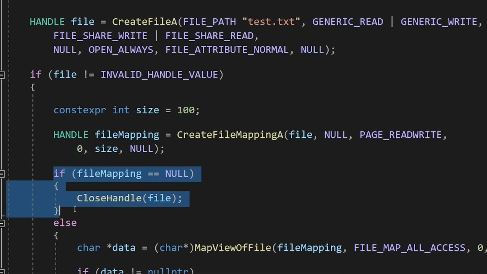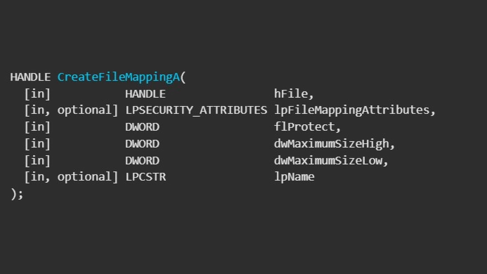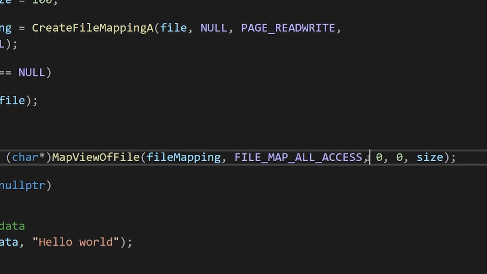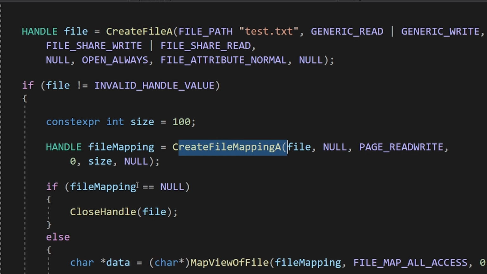Note that when you call create file mapping, you have to pass the maximum mapping size. And because it's an old Windows function, they split a 64-bit parameter into two 32-bit numbers. Also, note that when you call map view of file, you can specify any offset for the file, and a smaller size if you want. Finally, note that unlike create file A, create file mapping A returns null on failure, not invalid handle value.